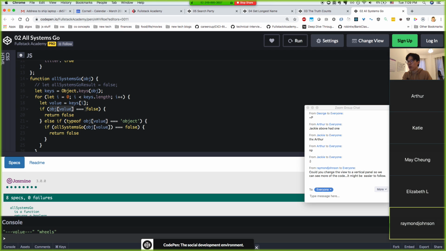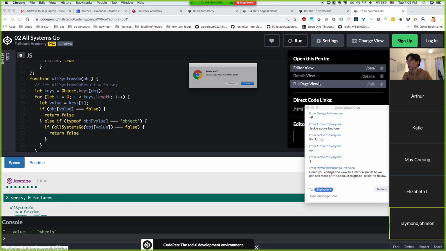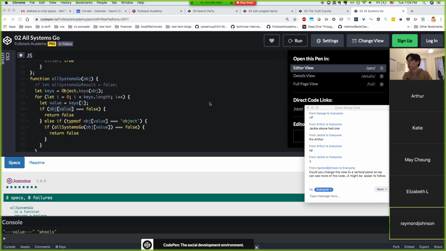Can you change the view to vertical panel so we can see more of the code? Okay, yeah. Let's see, how would I do this? Change view. Full page view. Wait, hold on.